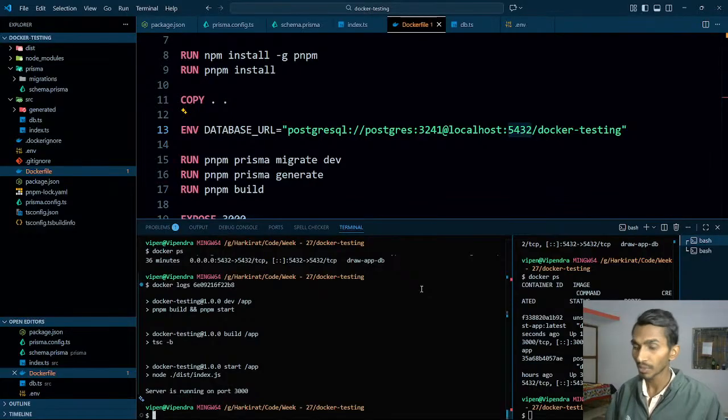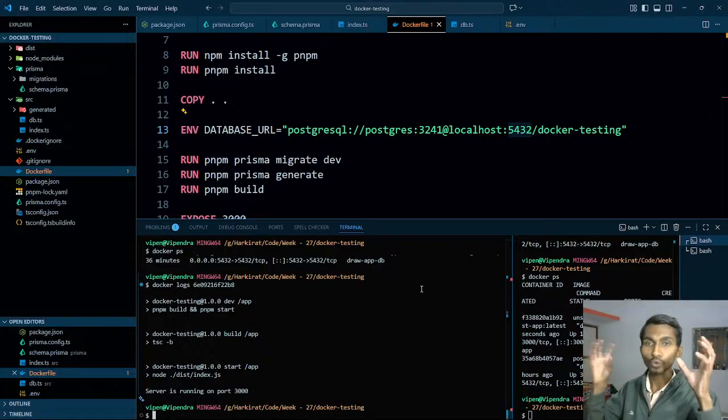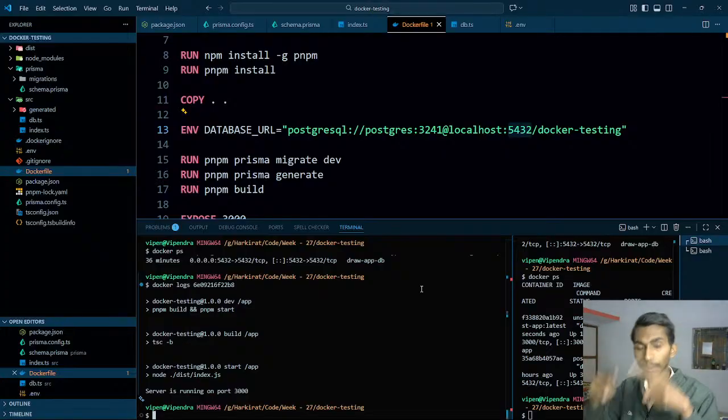And what is happening right now? There are two containers. Database is running in the first container. My app is running in the second container. And both of those containers are connected to the same network. Because of that only, they are able to talk to each other. And once they are able to talk to each other, my Node.js app is able to send the request to the database to get the data, and now it is able to show the data. It's as simple as that.